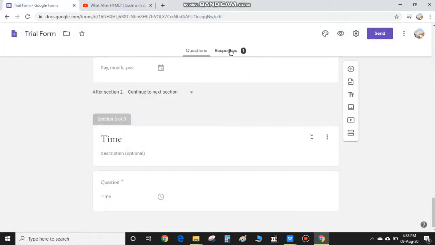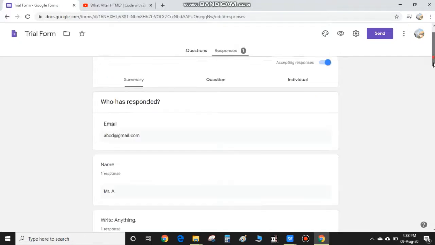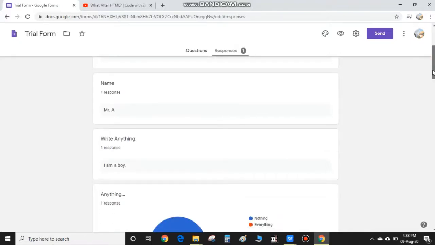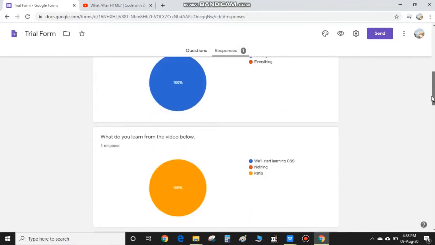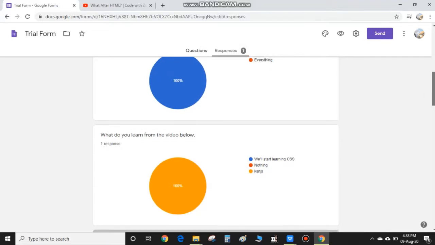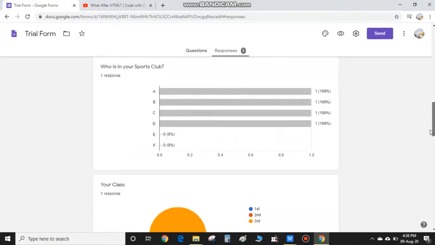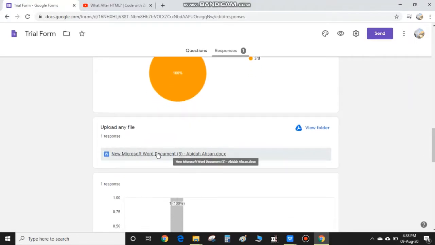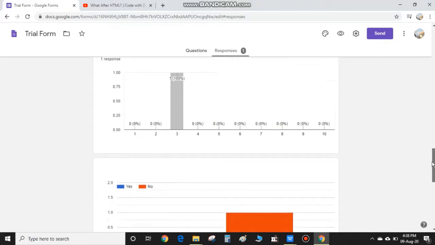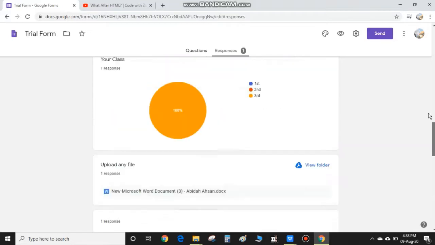Now here you have the responses. It shows one because I filled it. Okay, who has responded? abcd@gmail.com. Name, one response, Mr. A. Write anything, I am a boy, anything, one response, nothing. So it is really confusing, but here, who is in your sports club, you get bar graphs and everything, a pie chart, and upload any file. You can click the file to view it, and this is how you create and preview your Google form.